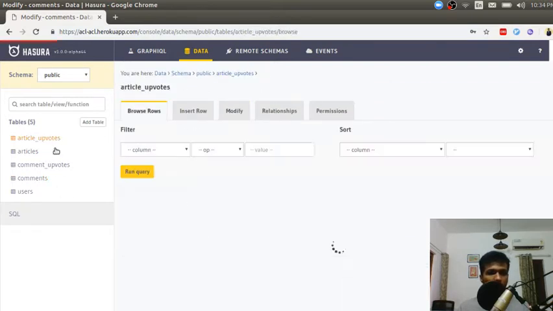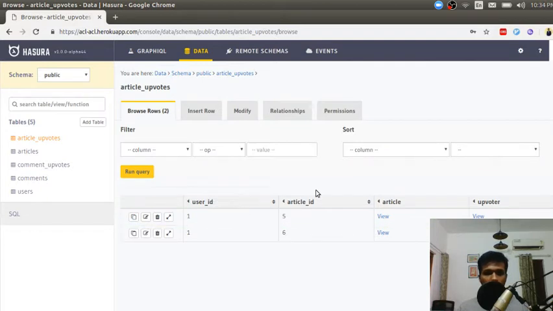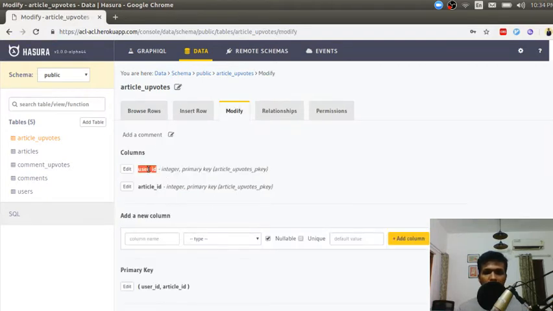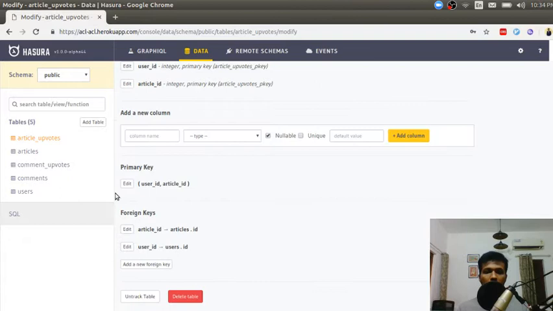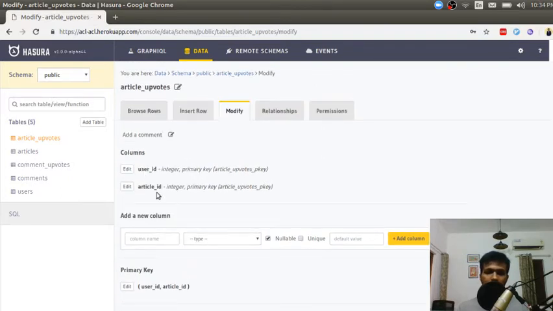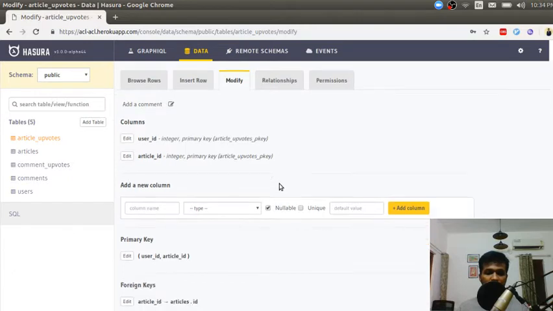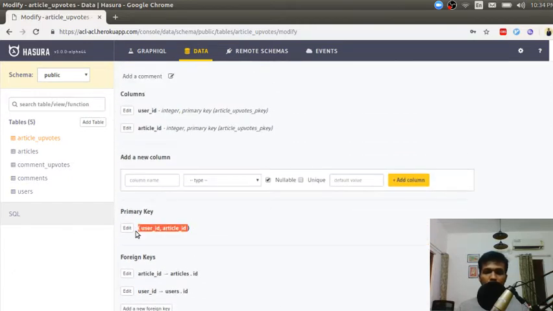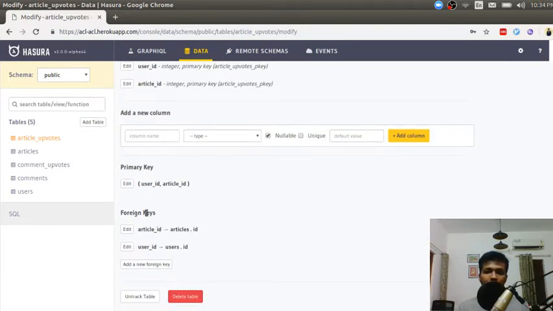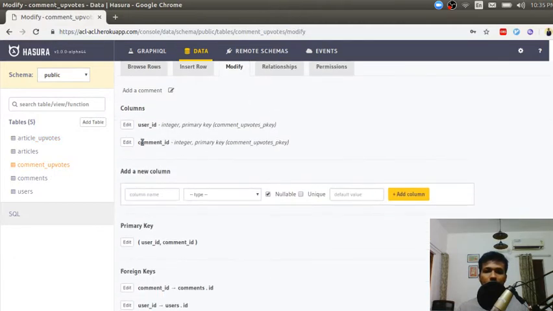After that, we have article upvotes. Article upvotes is simply user_id and article_id, which are also the primary keys, because a user should be able to upvote an article just once. So this pair should be unique. And again, these are foreign keys: article_id to articles.id and user_id to users.id. Similar for comment upvotes, exactly the same thing. Instead of article, there's comment.